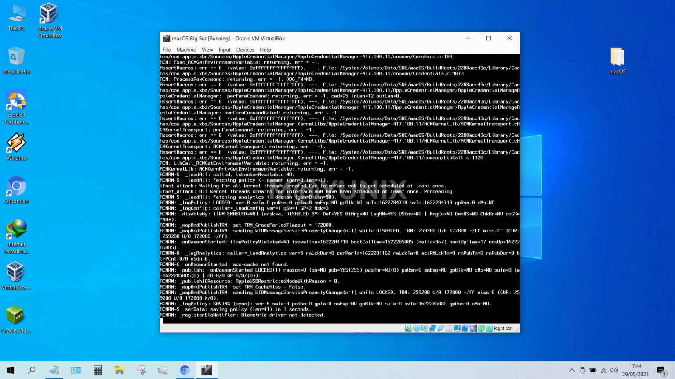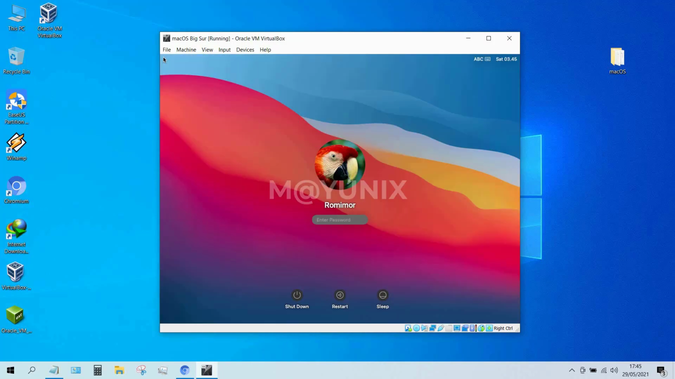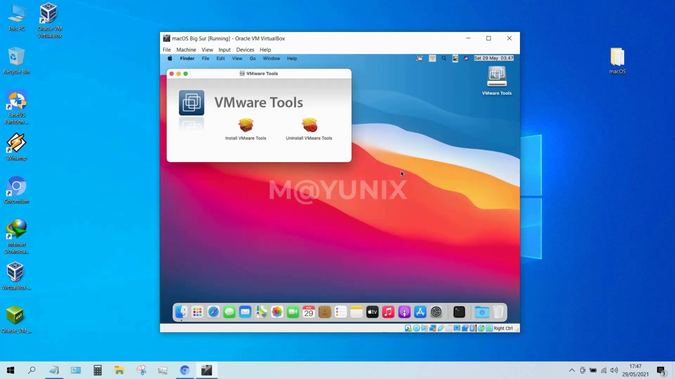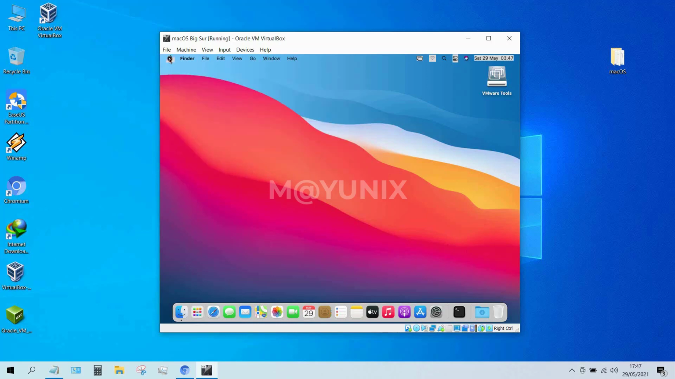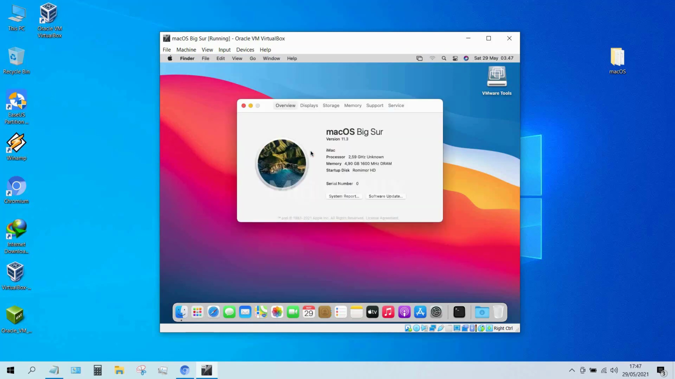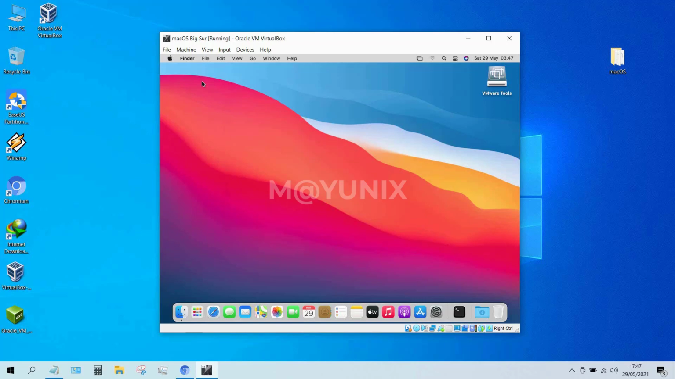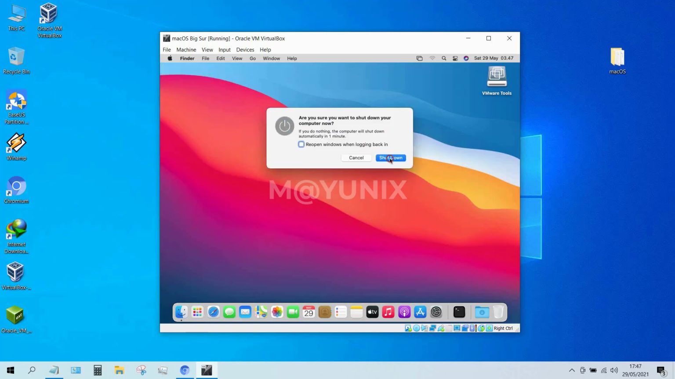Wait for the restart process to complete. The restart process is complete, then type the admin password to enter the desktop again. OK, then check again the graphics display and it hasn't changed, it's still 3 MB. Then I turn off the macOS Big Sur first.